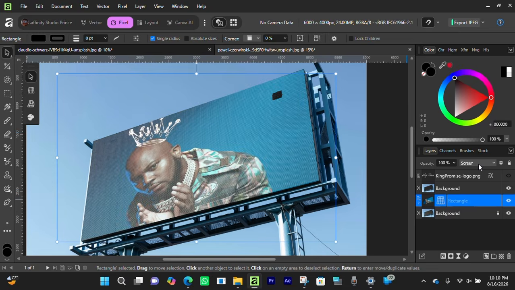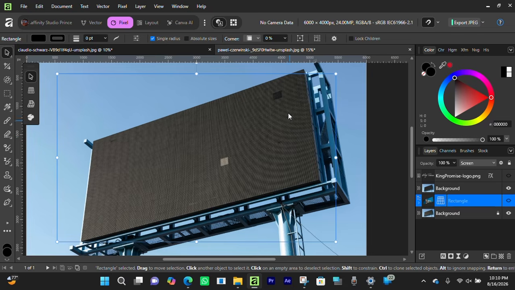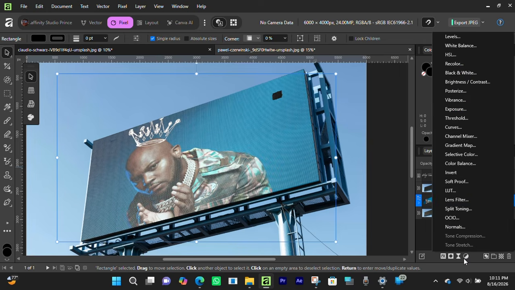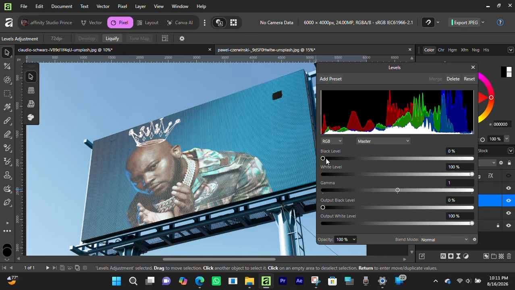The work of screen as blend mode exposes highlights. I need to reduce the shadows on the screen. Let me turn this off. You can see on this screen we have portions of it looking dark and then portions of it looking bright. With this layer selected, I click on adjustments and then I click on levels. Drag the slider here to reduce the darkness on the screen. So this is how it will look like.